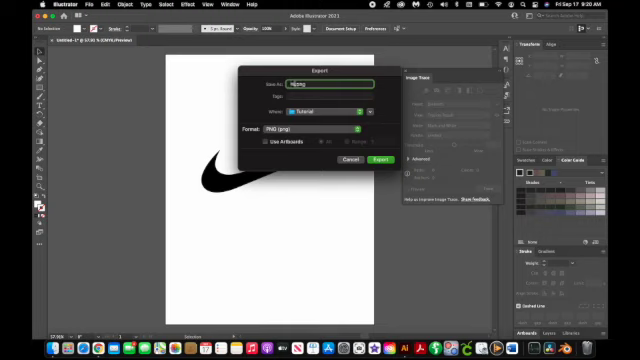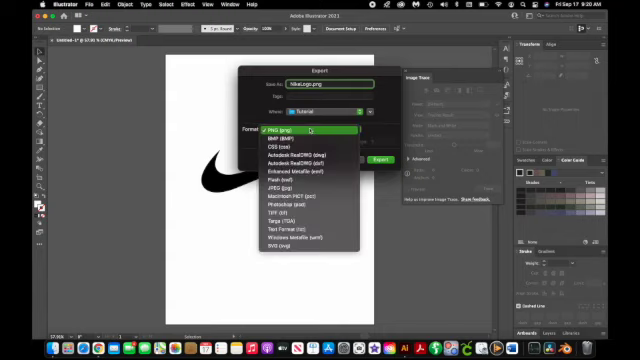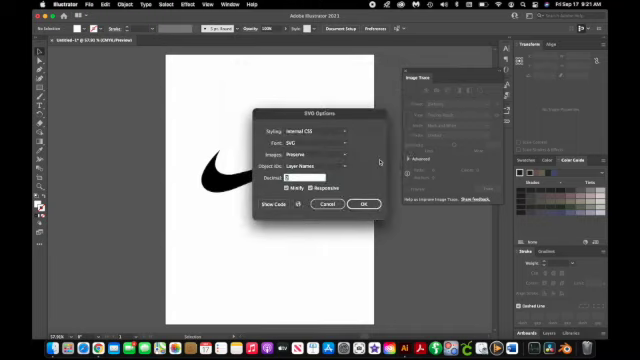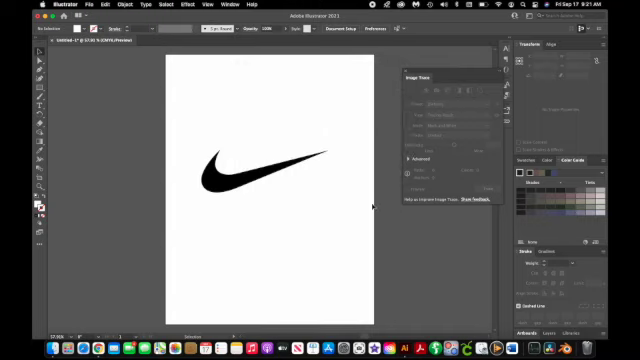And we'll just do a Nike emblem or logo. And we're going to go ahead, SVG, export. Now we have that exported.